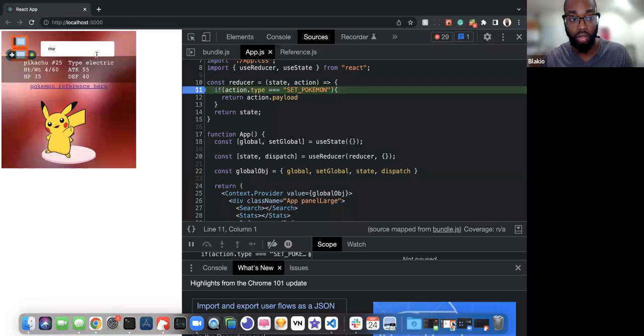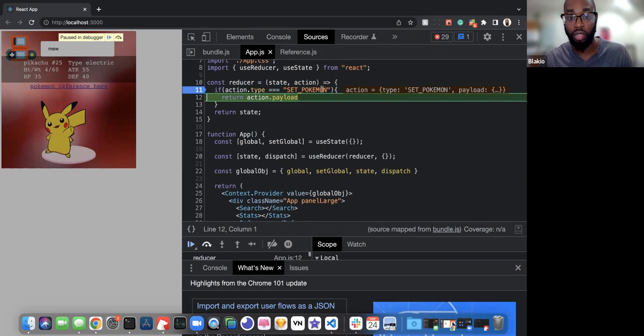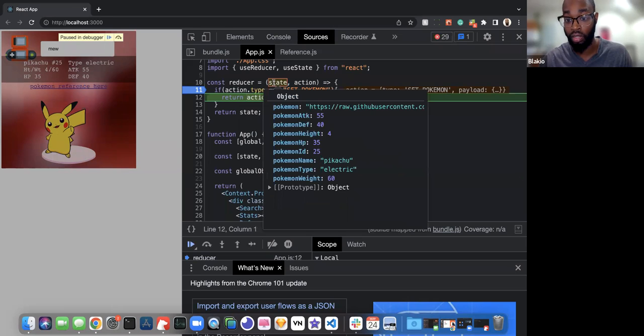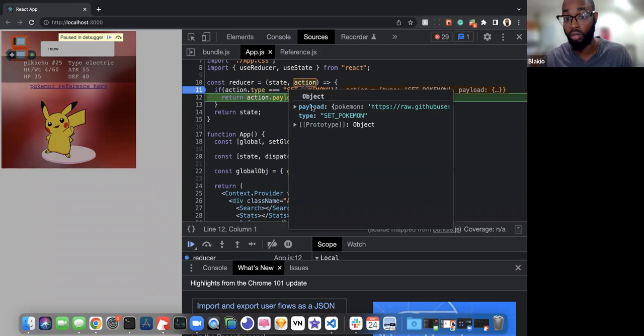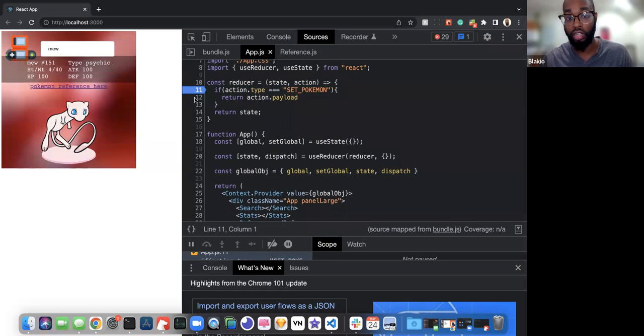Let me put a thing here, mu. The state before was Pikachu, right? Now the state is going to be everything here, mu. Now we're about to change this state to whatever this payload is, mu. I'm going to hit play. The state is mu.